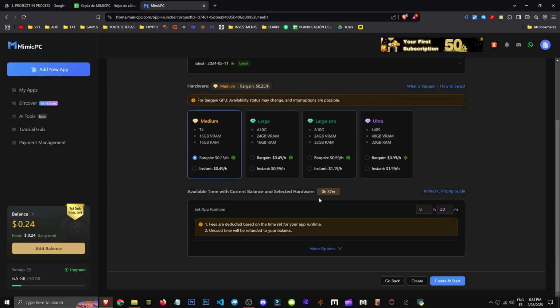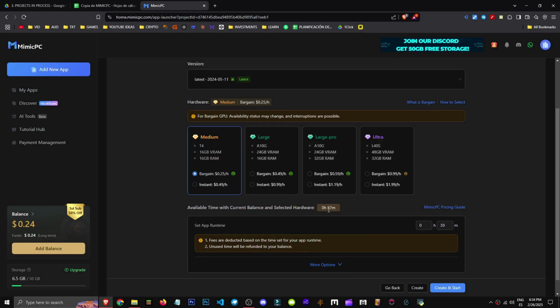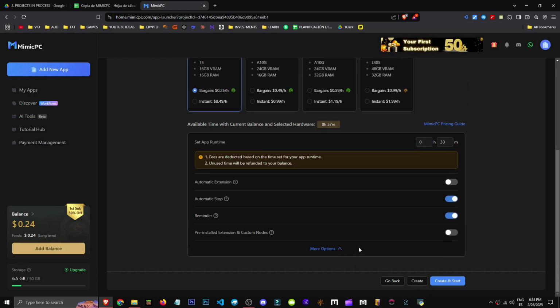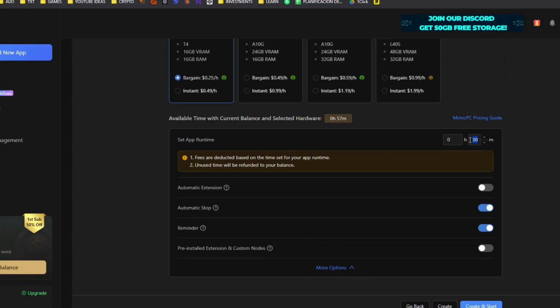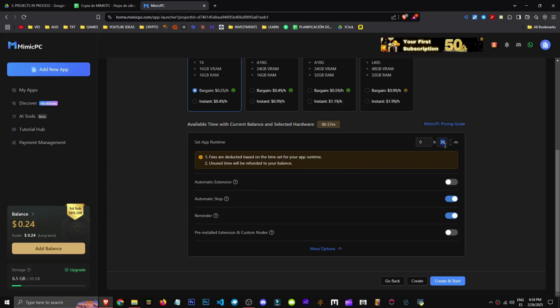It's important to note that they show us based on our chosen plan, see? We have 57 minutes available based on our balance. If we click more options, we can set how long we want to use this tool, or how long we plan to use it, alright? Then for the auto extension, having an auto stop device or reminder, we'd click Create and Start, and you'll see the server launch.